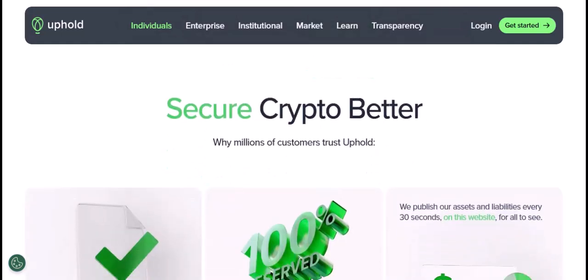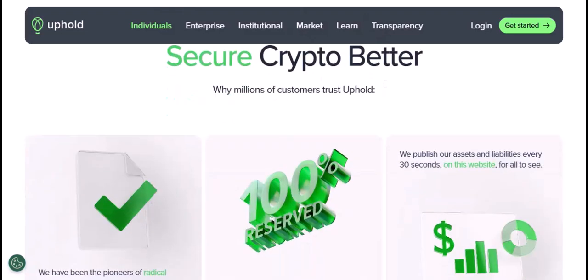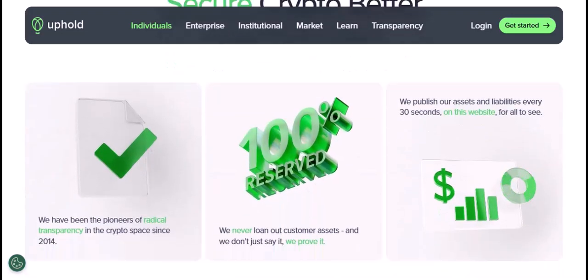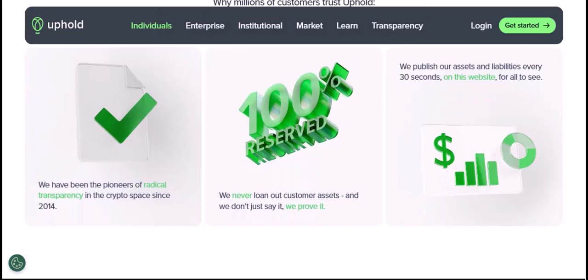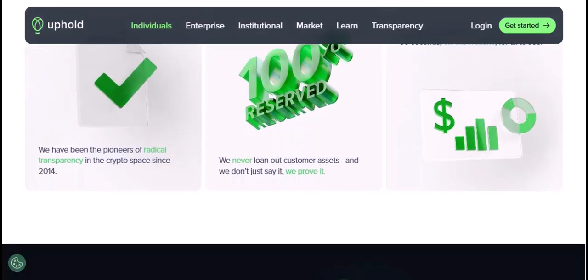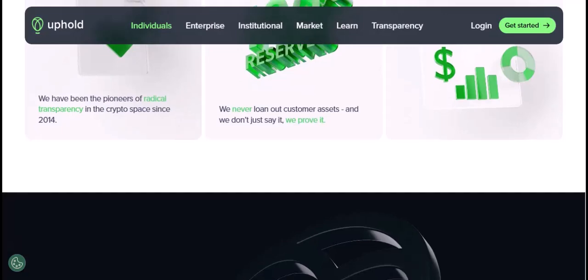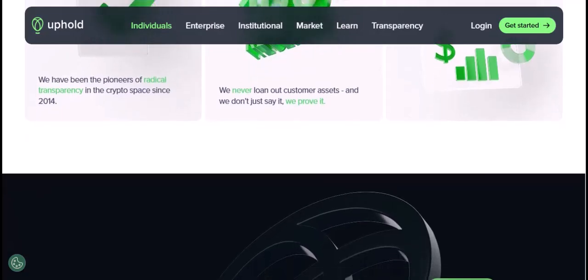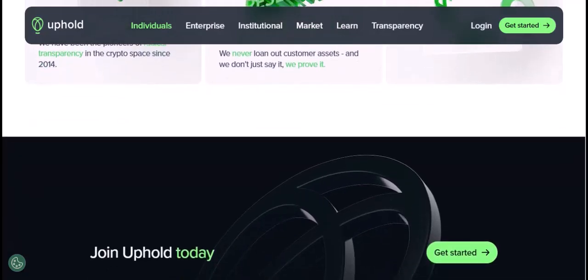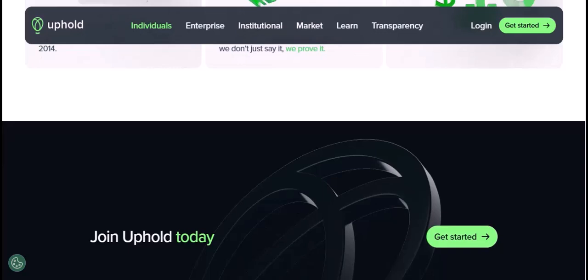Depositing money into Uphold is designed to be user-friendly, offering a range of options to suit different needs. Whether you prefer the lower fees of bank transfers or the instant gratification of card payments, you have choices. Simply pick the method that works best for you, follow the steps, and you'll be ready to explore all that Uphold has to offer.